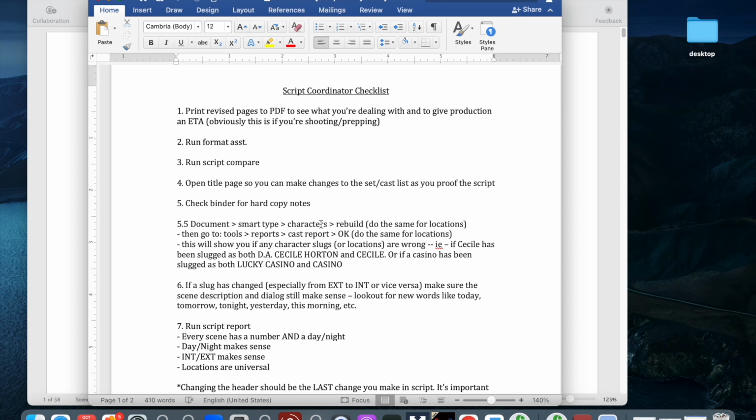So the more of these checks you can put in place, the less nerve wracking it's going to be once you put the script out. Because there's just going to be more things that you're able to say, well, I know I didn't make that mistake because I went through my checklist.